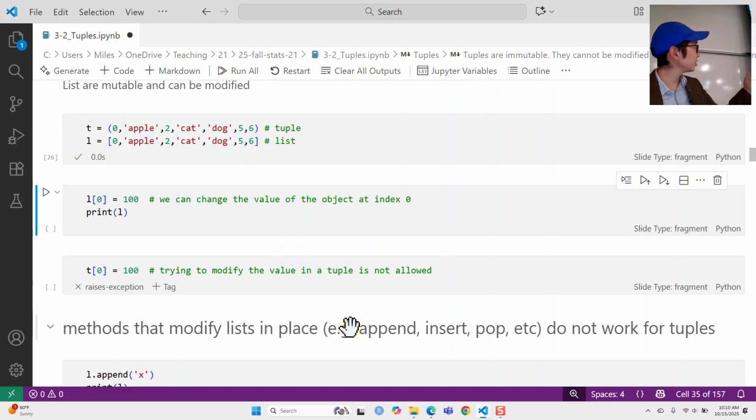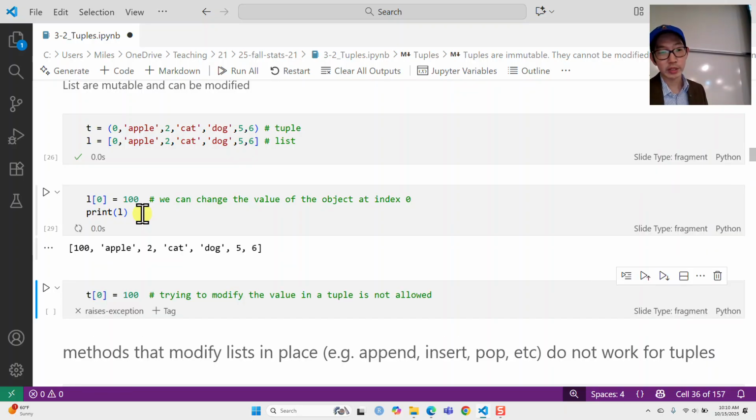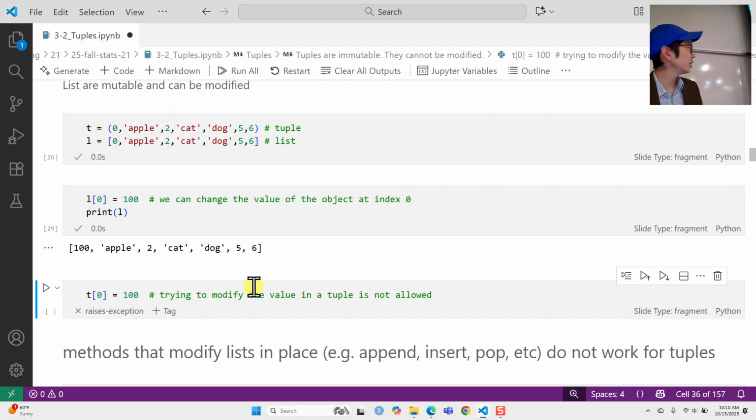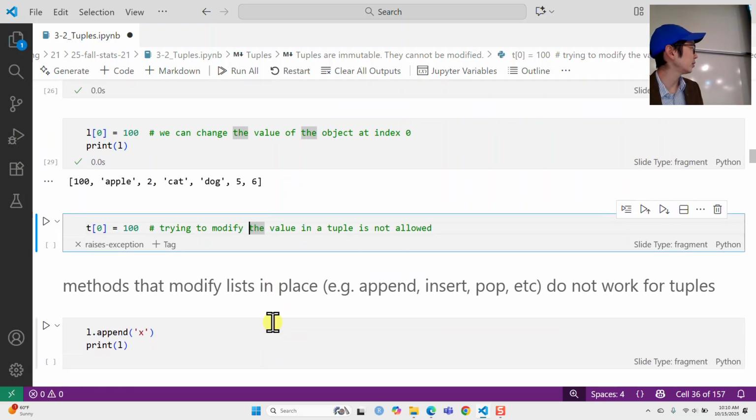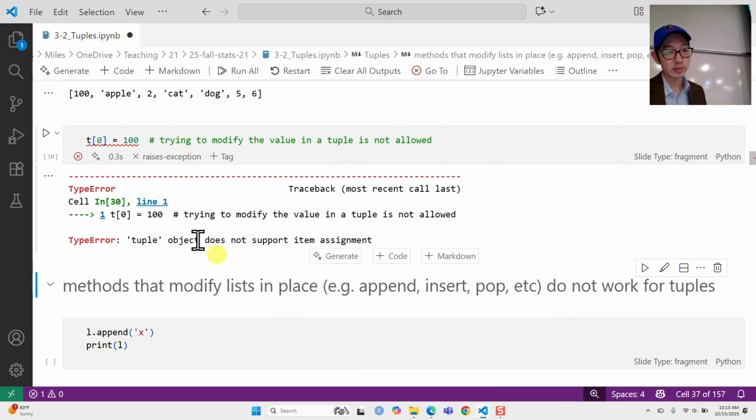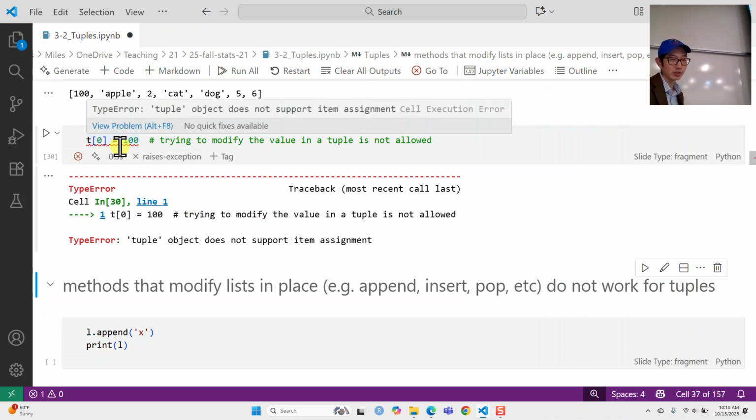With a list, you can change the value. You can update values. So I can say, hey, for the list index position 0, let's update it to 100, and that works just fine. Okay, the index position 0 gets updated to 100. If you try to do something similar with the tuple, you get an error. I think it's going to be a type error. It's going to say you're not allowed to do this. Tuple doesn't support item assignment, saying basically this object type, the tuple, doesn't support this thing that you're trying to do.